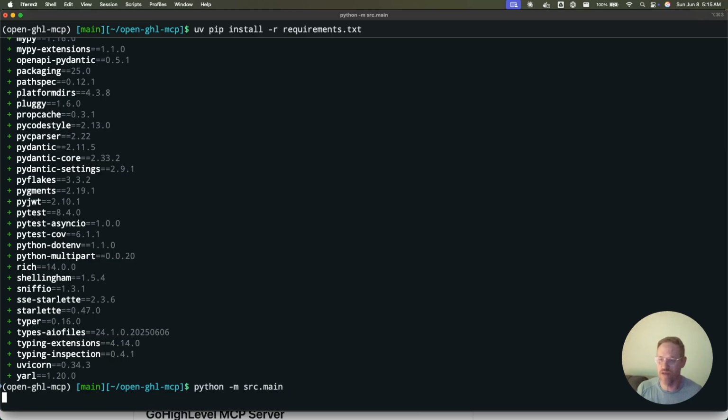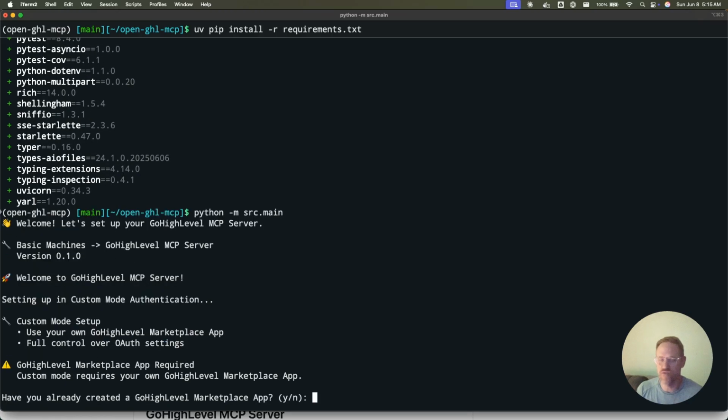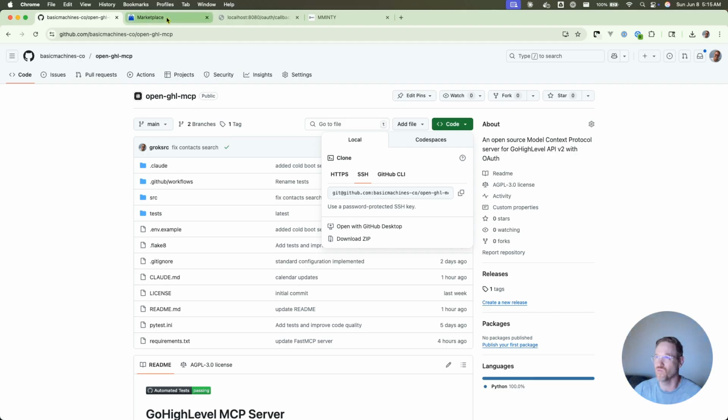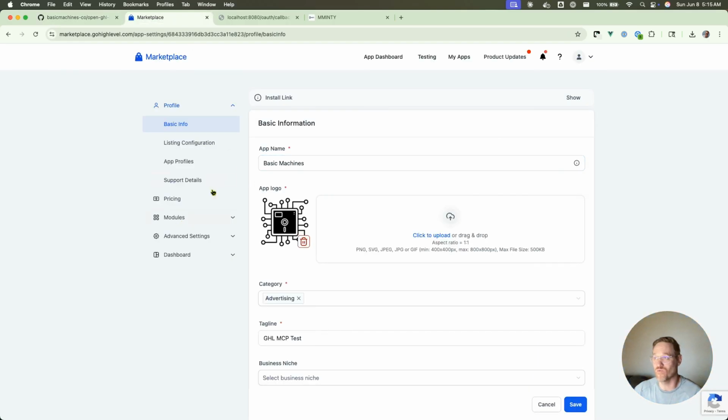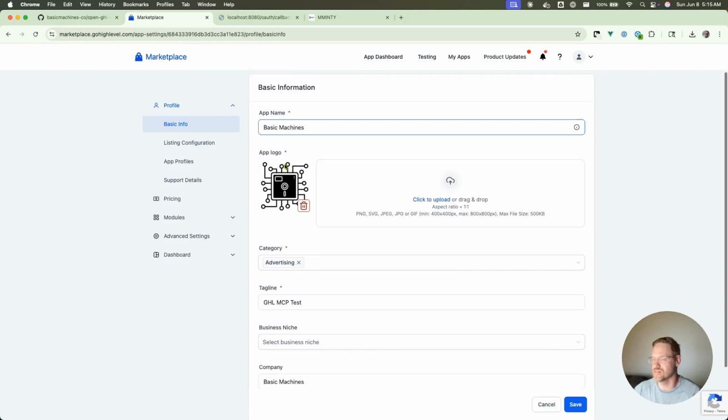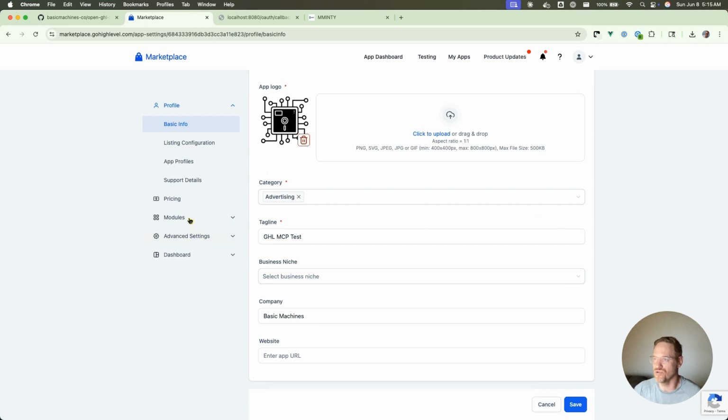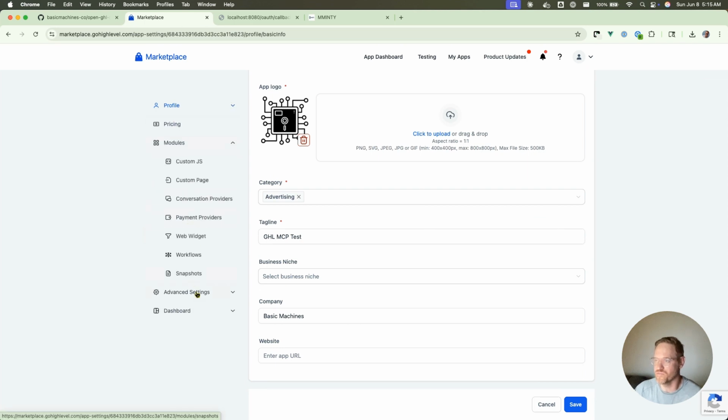This is actually where the magic happens. Authorization is a little bit challenging in HighLevel, as you probably know. So you've got to have a marketplace app. And let me show you really quick. I've built one. I don't know if we're going to keep this one around or not, but it's working right now. It's called Basic Machines. But I'm going to show you how to build your own app just briefly.